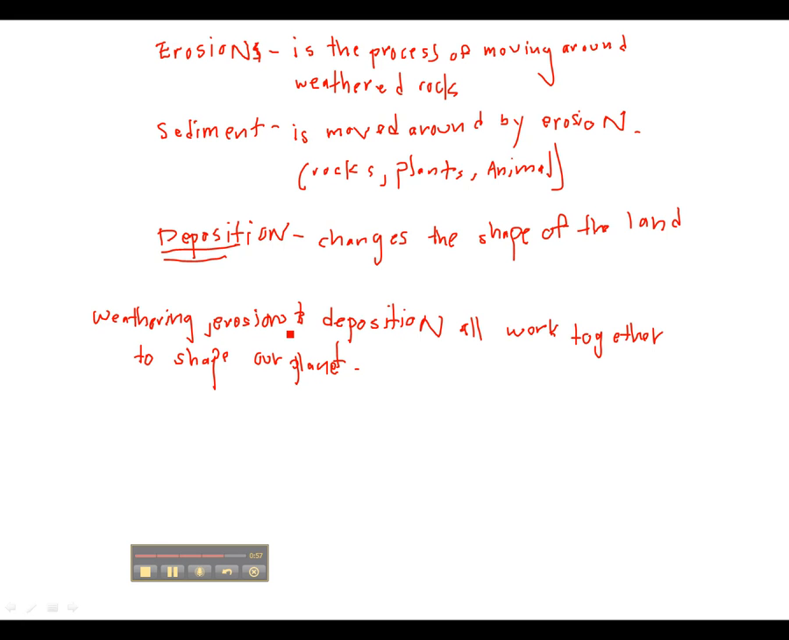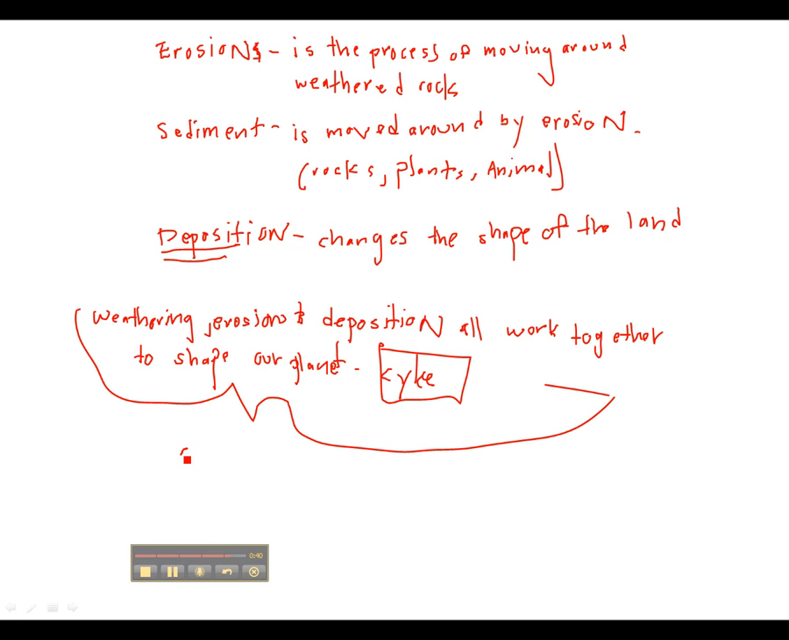And this is basically a cycle, right? Weathering, erosion, deposition, all working together to shape our planet. It's called a cycle, okay? You know, and we'll go over that a little more in class. And we call this whole thing the geologic cycle, okay? The geologic cycle.